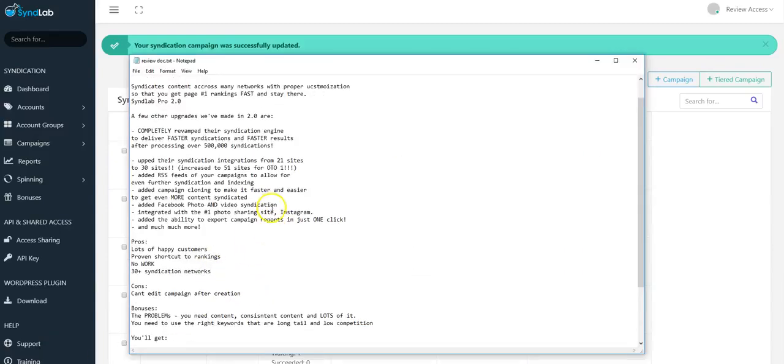Now you need to understand that this is a second version of a product. The first version, Syndlab Pro 1.0, went live about 9 months ago or something like that, and they made some upgrades since then. Let's read those upgrades together. They're saying they completely revamped their syndication engine to deliver faster syndications and faster results after processing over 500,000 syndications. Upped the syndication integrations from 21 to 30 sites. This is great, 30 sites. The more the merrier, trust me. Added RSS feeds to your campaign to allow even further syndication and indexing.